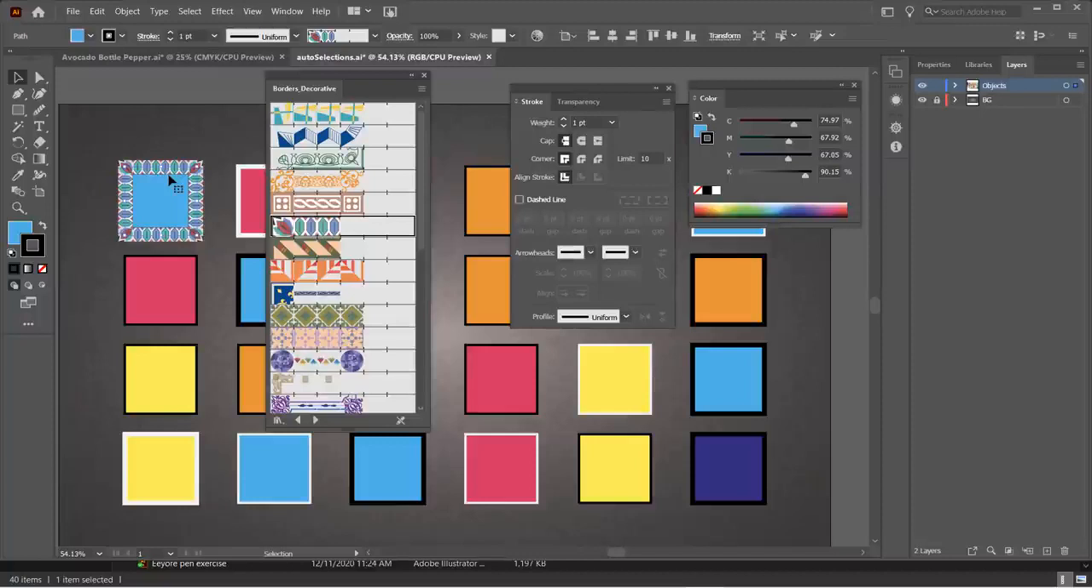Now, you'll also notice, because I brought out my strokes panel here, I have all kinds of options for that. So if I now choose what my corner options are going to be or my alignment options are going to be, it may allow me to then decide whether it's going to be on the outside or not.